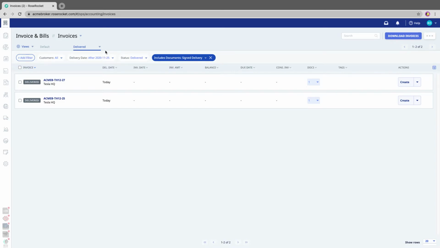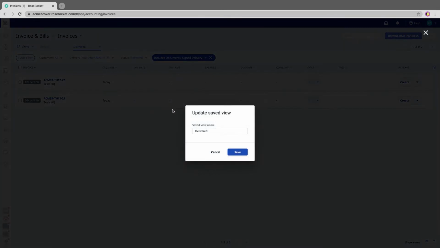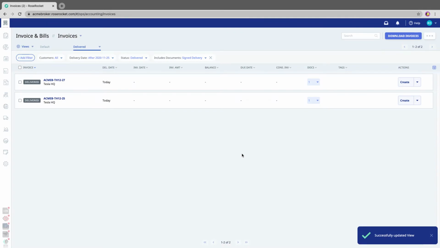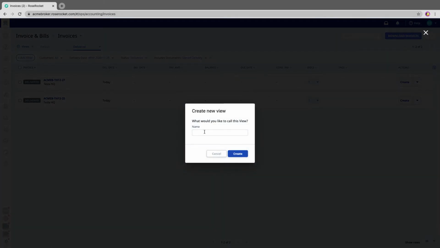So if you wanted to add this condition to this filter, we can click on Update View, Delivered, Save. Or another thing that we could have done is simply created a brand new filter. So maybe I could have named this Delivered plus POD.